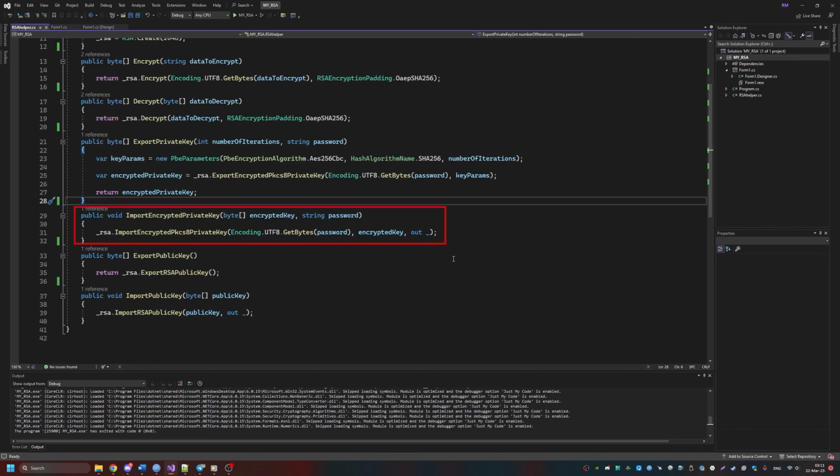Our next method is import encrypted private key. Once we've encrypted and exported that key, at some point we want to re-import it. So we pass in a byte array of our encrypted key, and we pass in a reference to our password. Again, we call import encrypted PKCS8 private key. Our password is first converted into a byte array, and we pass in the information that we want to import, which is our encrypted key.